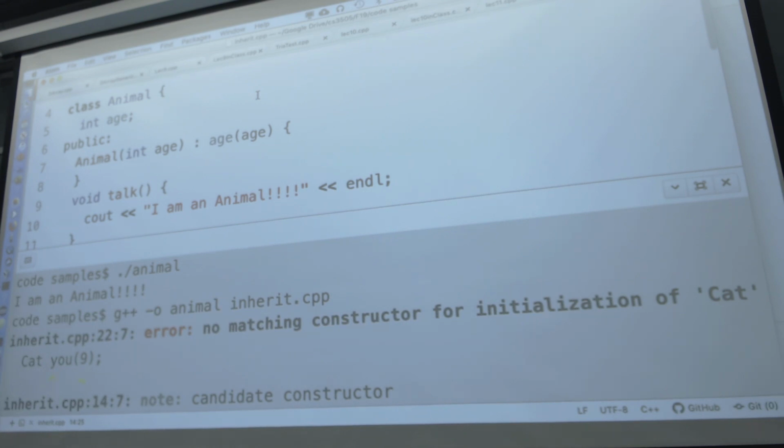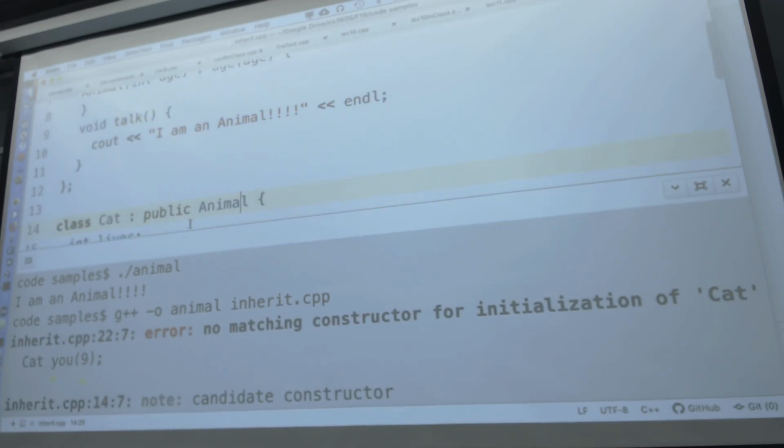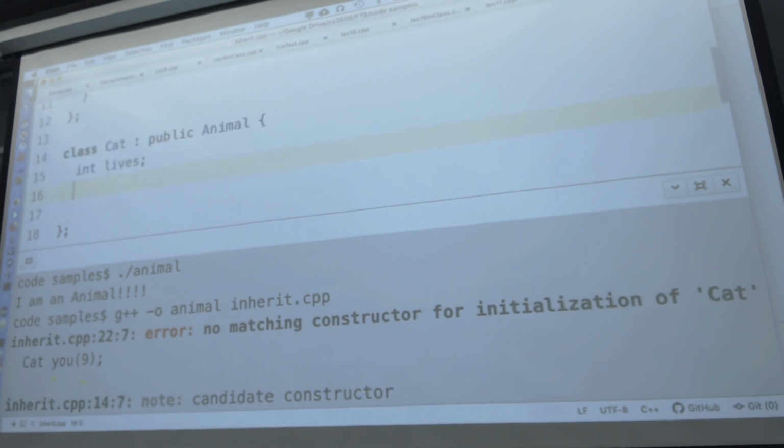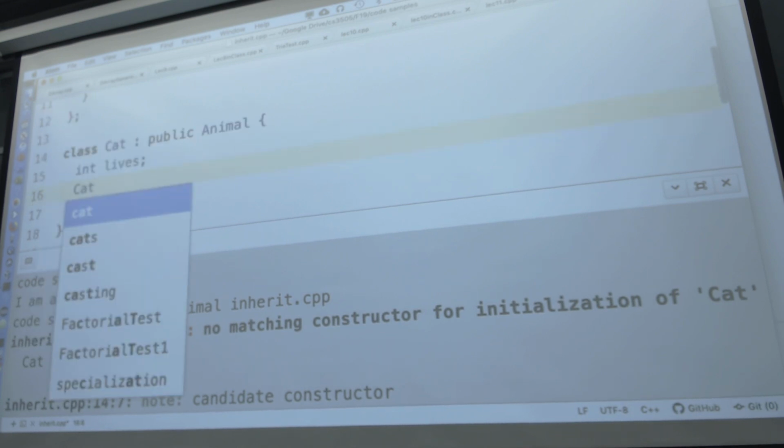So cat really has all the storage of animal and its own storage for cat. And so inside it has an int age and it has a talk. If it's not public, you can't access it through cat. So what do we do about our constructor? We need to make an actual constructor public.